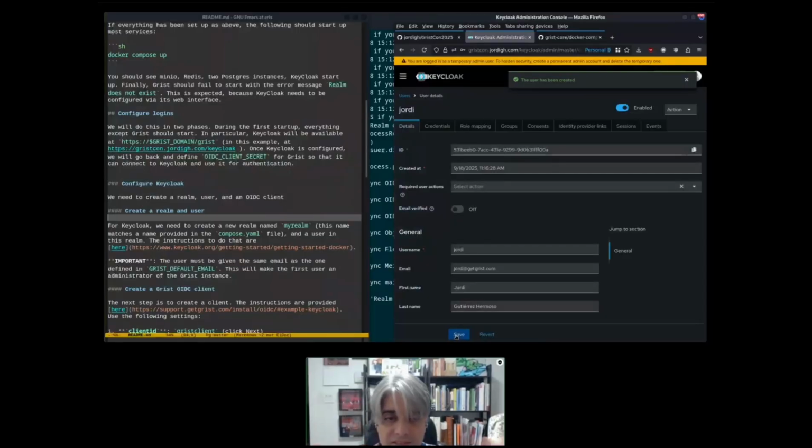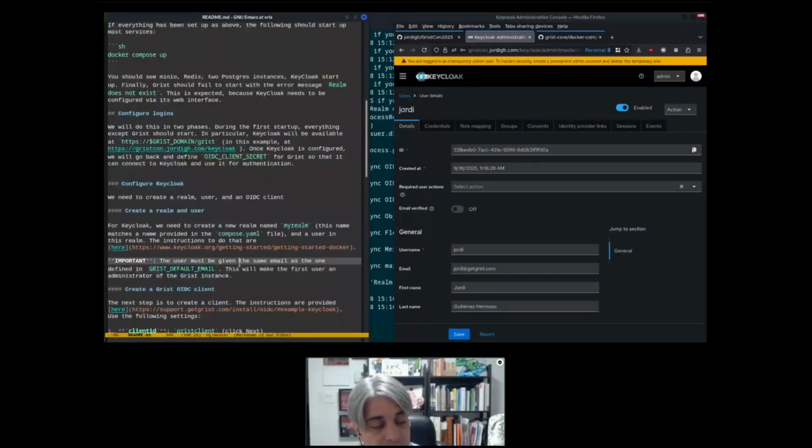The nice thing about Keycloak is that it has a nice interface for all of this. The end goal here is that we're going to have logins all completely managed by Keycloak. And also Keycloak can connect to other services, so we're going to get there in a moment. All right. Once the user is created, like I said, the default must be the same.